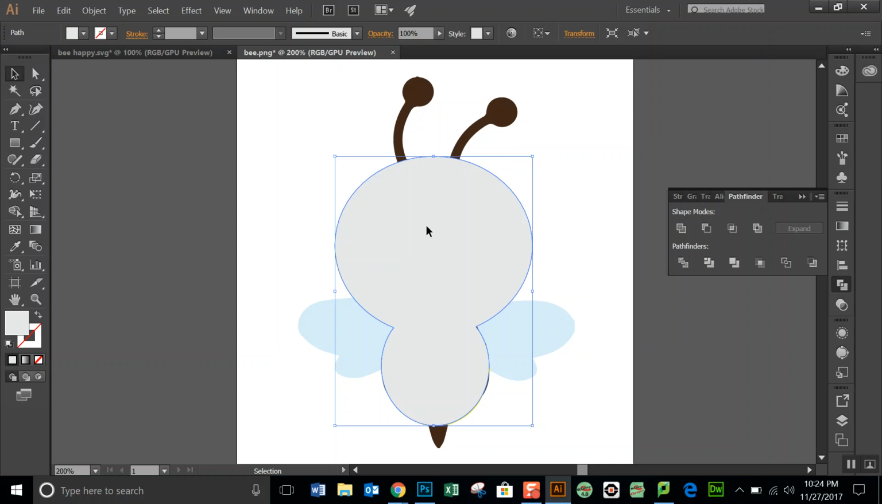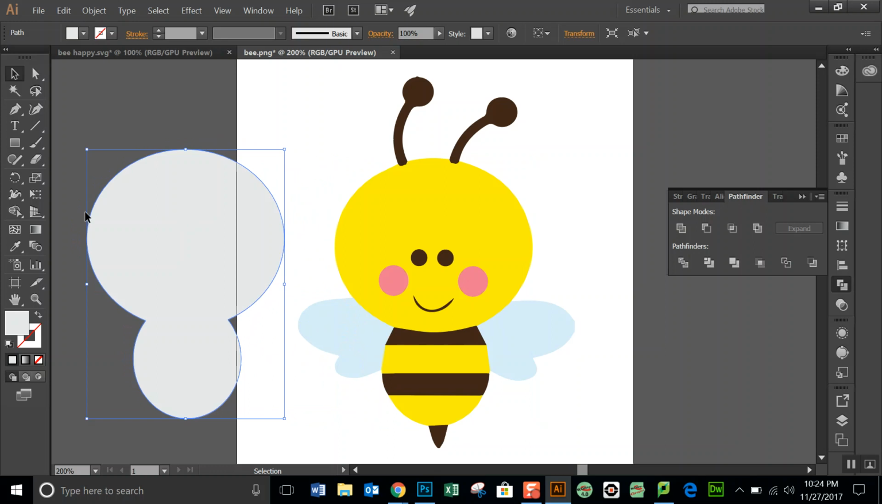So now that we did that, I'm going to move it over, and then I'm going to take the eyedropper, which is right here on your little toolbar, because I want to make this shape the exact same color as what the bee already is. So I'm going to click on that, and then I'm going to click this yellow color, and it changes the color.